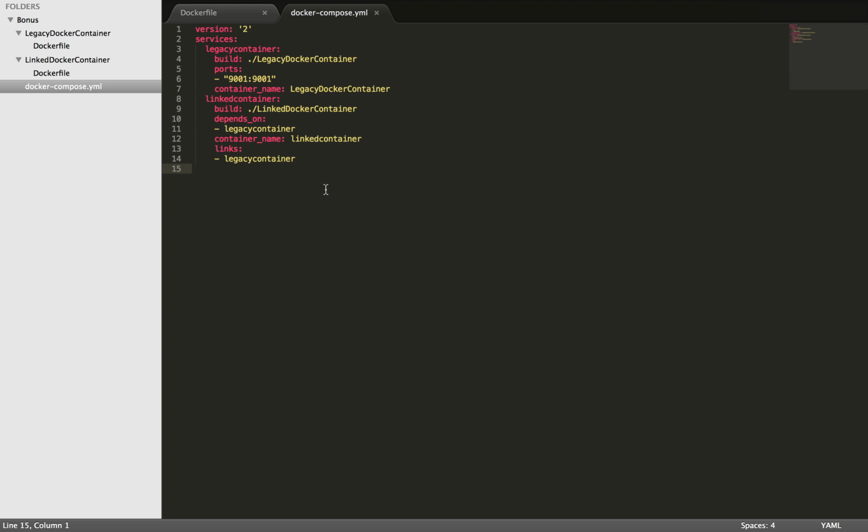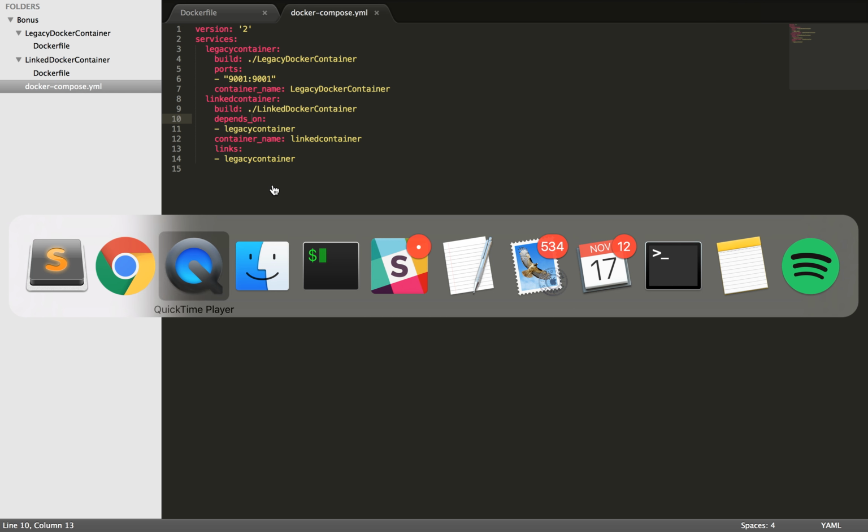I have used Docker Compose to link the link container with the legacy container. So here it will start the legacy container, and it will expose port 9001, while the link container will have a dependency on the legacy container. Now let's try to run this.